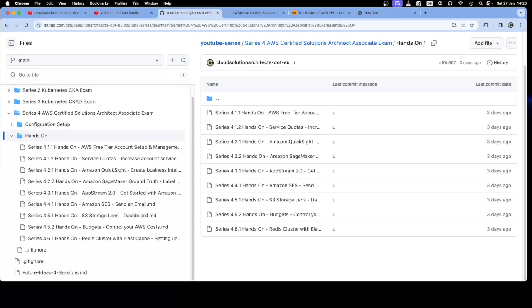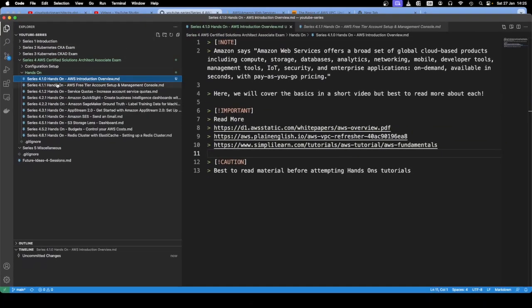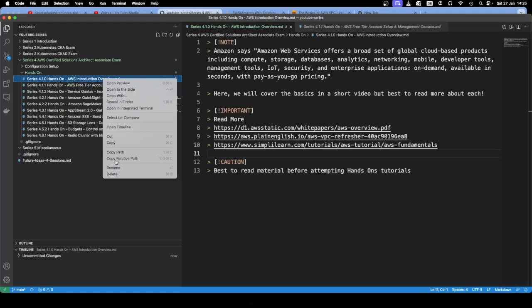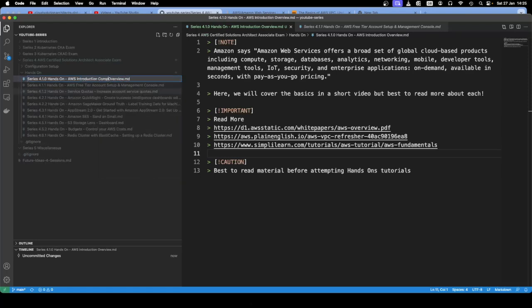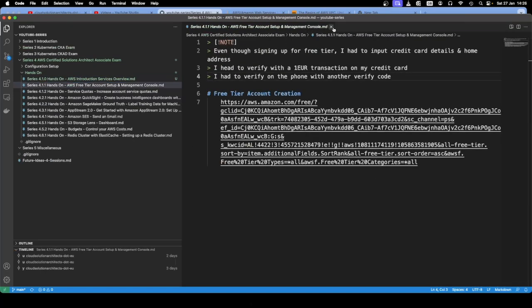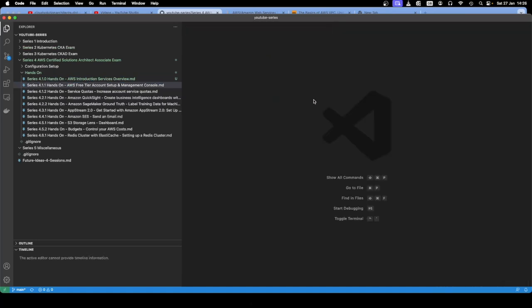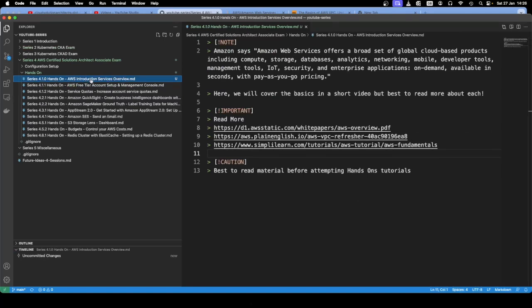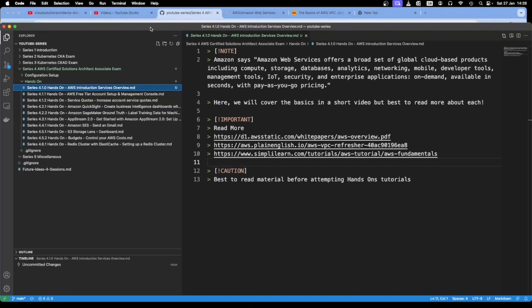So what I've done here is I've started, as always, a new note. I'm going to name this 410 hands-on AWS introduction overview. And again, I update these as I'm going along. So I'm studying with you guys. I've always said that we're always learning together, so I'm updating these as I go to what makes sense. So we'll call this AWS introduction services overview.